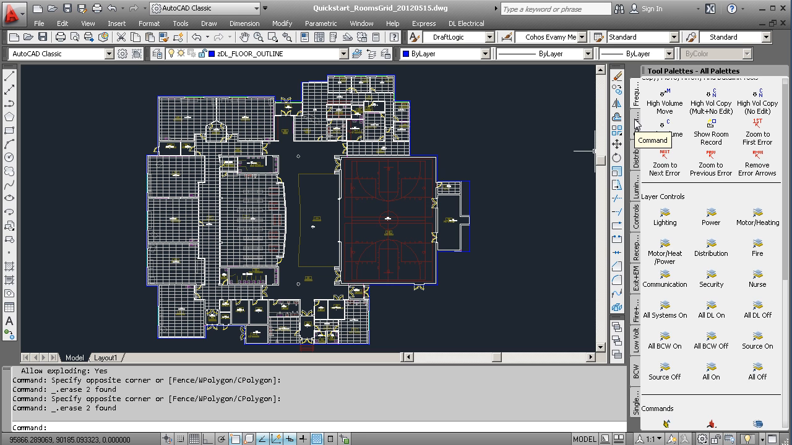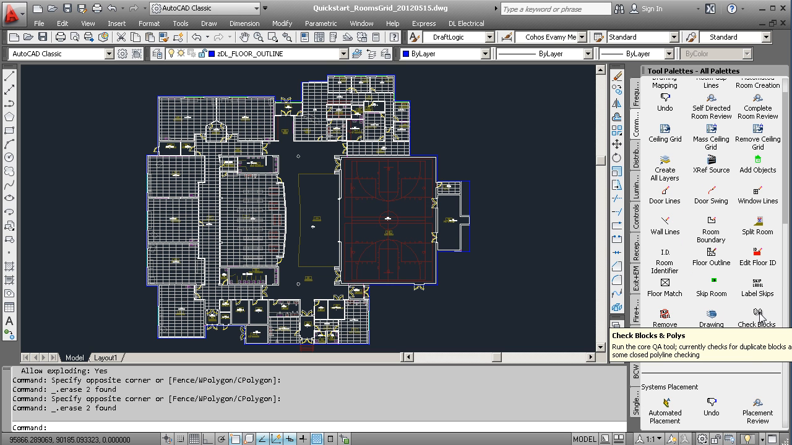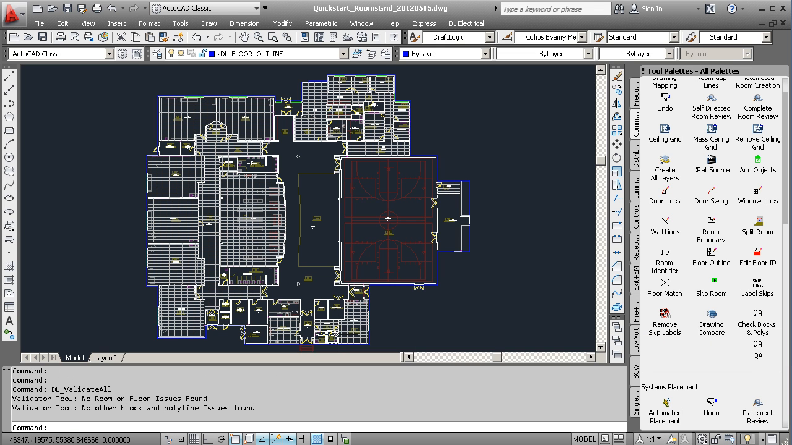So if I rerun that test myself now, it's the same test that runs when the drawing loads. I don't get a dialog. I just get a message at the command line saying that no room and floor issues were found and no other block and polyline issues were found. So my drawing is clean. For more information on what the validator tool checks, its error arrows, and how to resolve them, we have lots of detail on this in a forums entry.